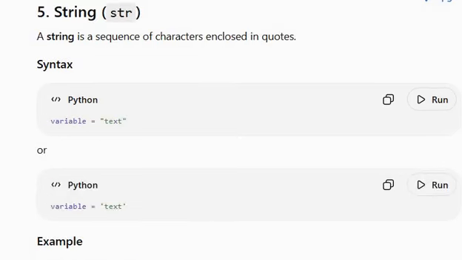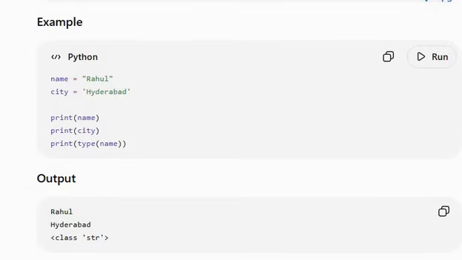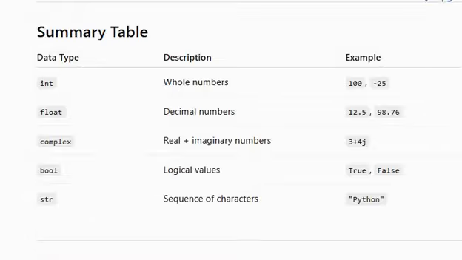A string is a sequence of characters enclosed within quotations. Look at the example. I have two variables, name and city. Name is assigned with Rahul and city is assigned with Hyderabad. So I have a summary here: integer, float, complex, boolean and string.